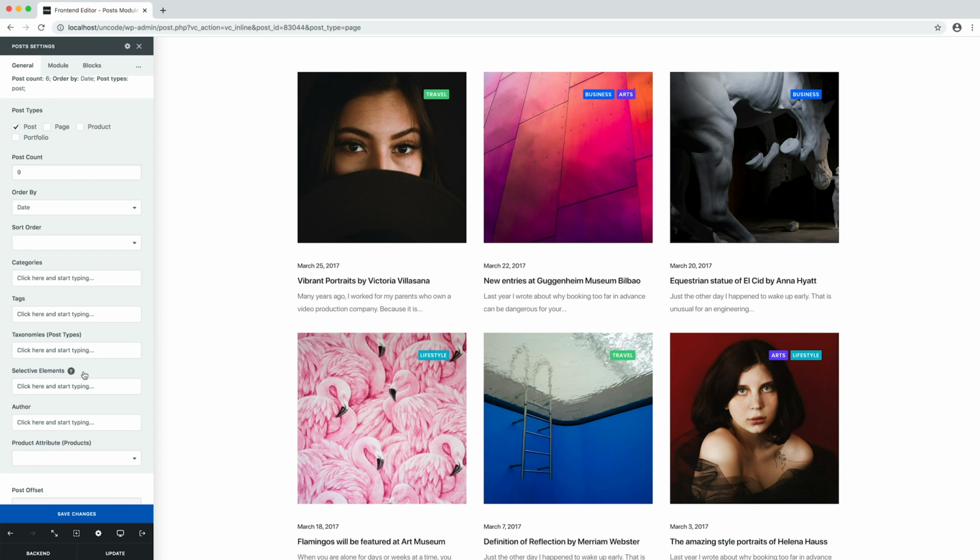The selective elements field allows us to restrict the query to specific elements. So here, you can enter the exact title of a post. Here I have a post that is Vibrant Portraits by Victoria Villasana. I start to type this title and I select this post from the suggestion options. When I save the module, only this post is used, since it's the only one selected.